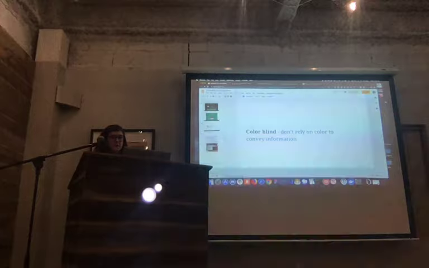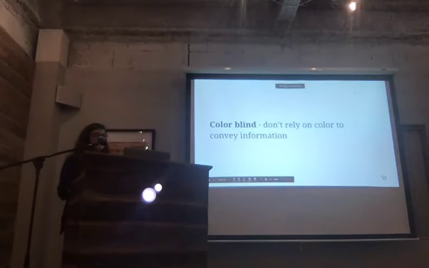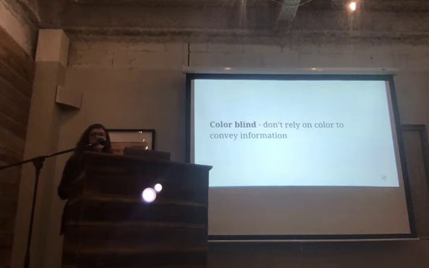And the last one that I haven't touched on yet is colorblind. So don't rely only on color in your designs to convey information. Color should be for branding and brightness and attention, but for information, you can't rely on only color.